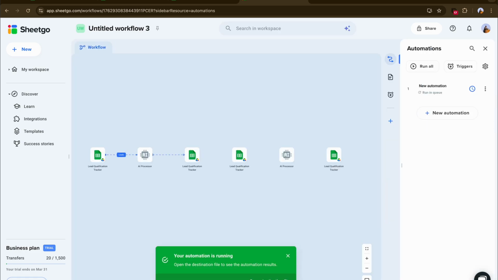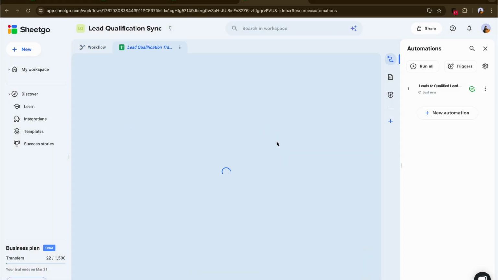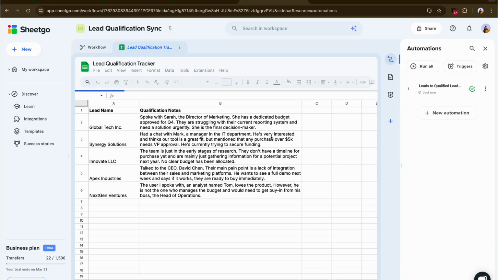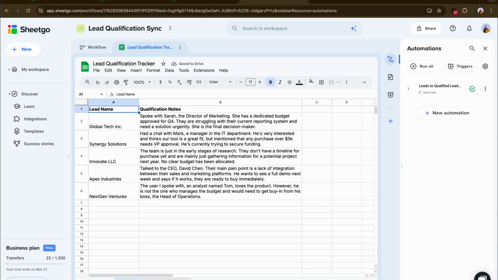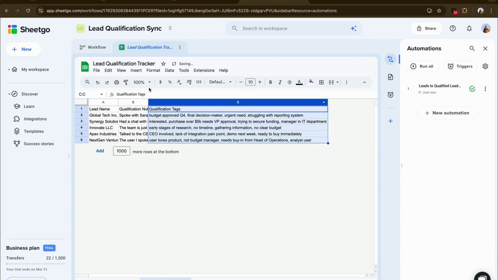In a couple of seconds, the spreadsheet will be transformed where each qualification note will be paired with a clean set of extracted keywords, highlighting the lead's role, interest, product needs, or buying timeline. So here you can see our automation is complete and good to go. I'm going to be opening up the lead qualification tracker sheet, and I can see inside of it another tab has been created that is known as Sheetgo leads. I'm going to open up this a little bit more.